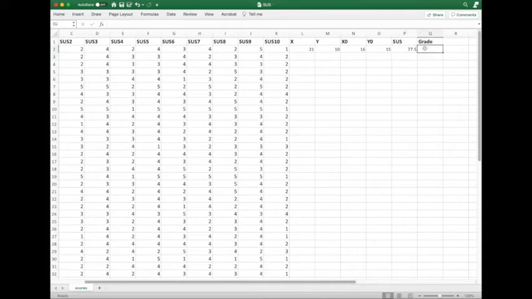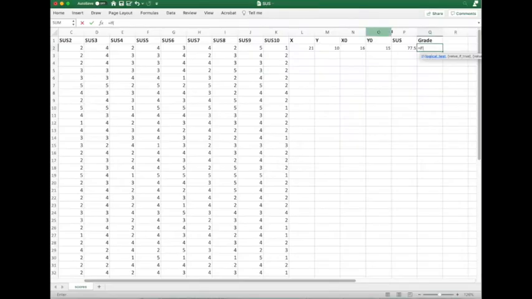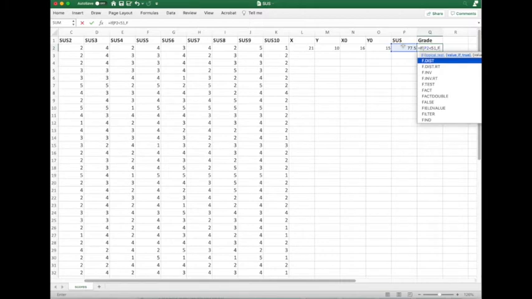And now we'll calculate a grade. So this is the table that tells us how to interpret the scores. We know that if it's less than 51, we're supposed to give a grade of F. If it's between 51 and 68, we give a grade of D, and so on and so forth. So we are going to use these numbers to write our nested IF statement. Coming back to the Excel sheet, we know that if this score is less than 51, we give a grade of F. So we'll start off with the smallest grade, and then we'll graduate to the bigger ones.